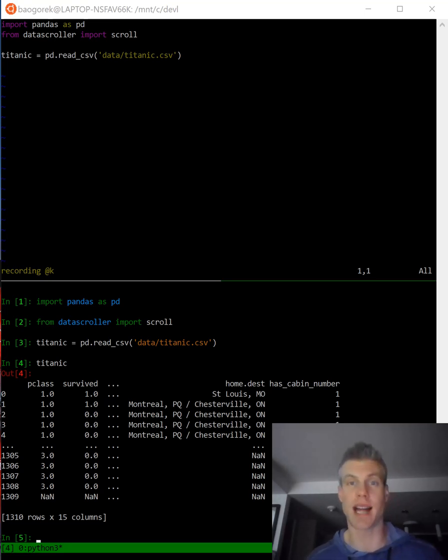Are you tired of seeing dots when you just want to print a data frame in Python? Hi, I'm Ben O'Gorick, and I'm here to tell you about a new package called datascroller that helps you see a data set right in the terminal.